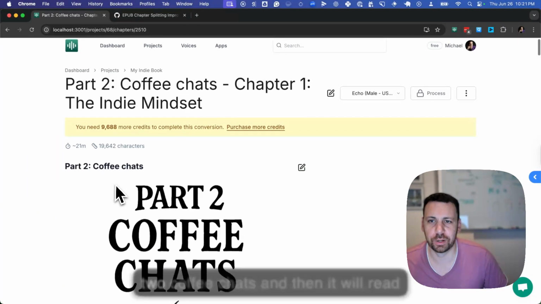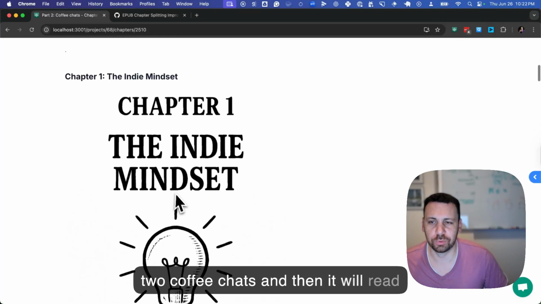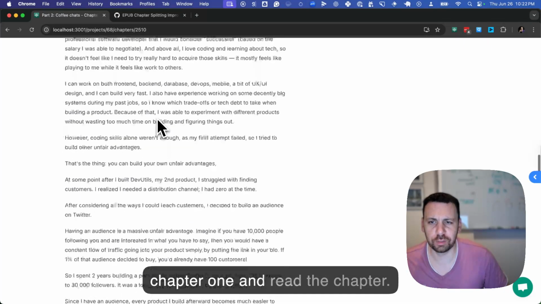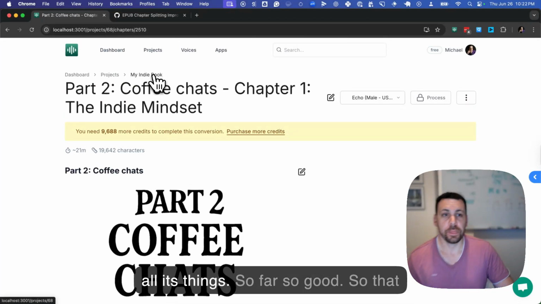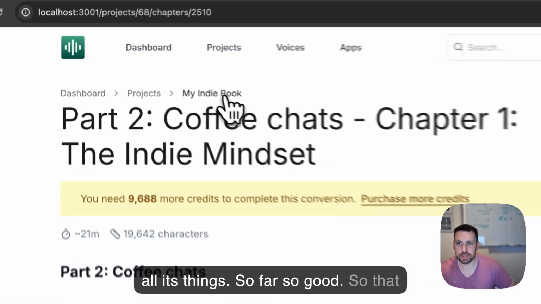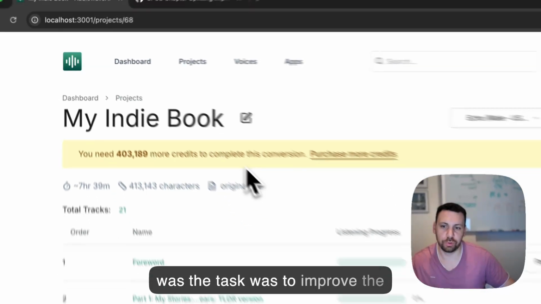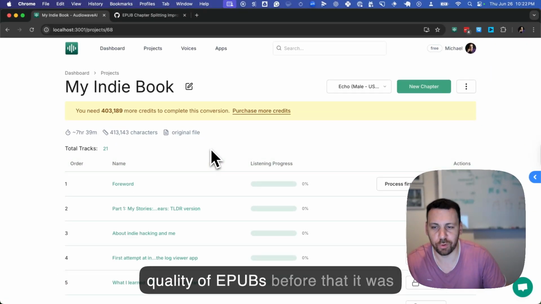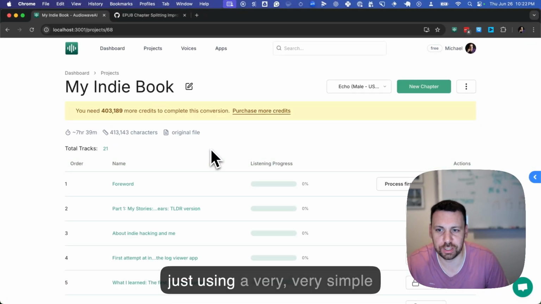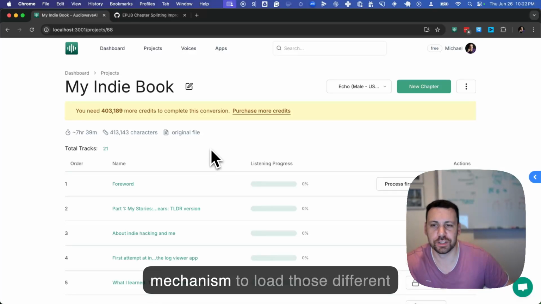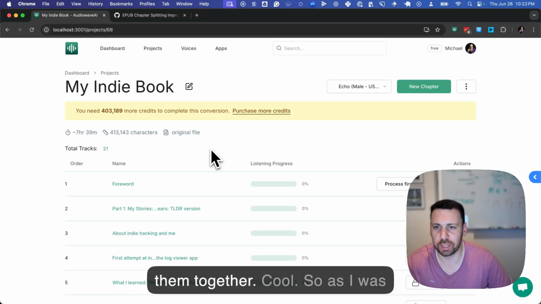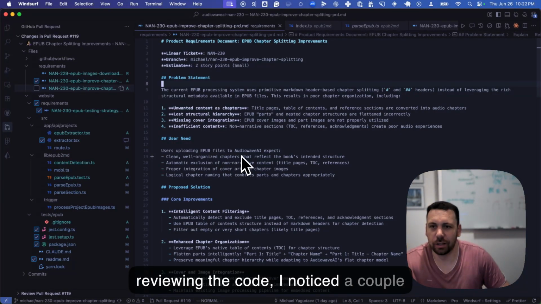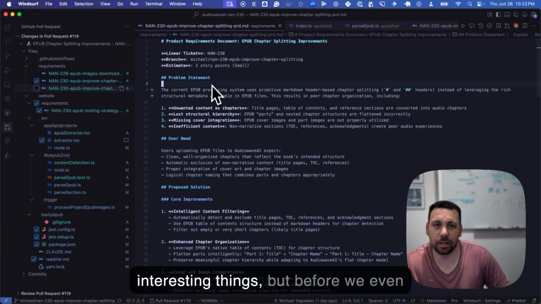It will just say part two coffee chats, and then it will read chapter one and read the chapter, and it loads all the images and does all its things. So far so good. So that was the task. It was to improve the quality of EPUBs. Before that, it was just using a very simple mechanism to load the different sections of the EPUB and smush them together. Cool. So as I was reviewing the code, I noticed a couple of interesting things.